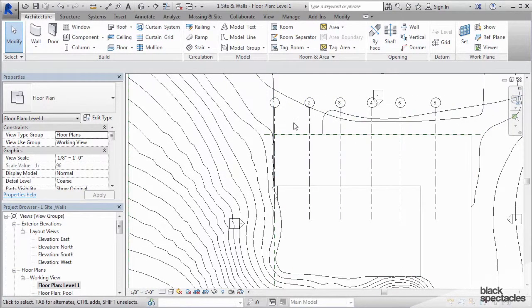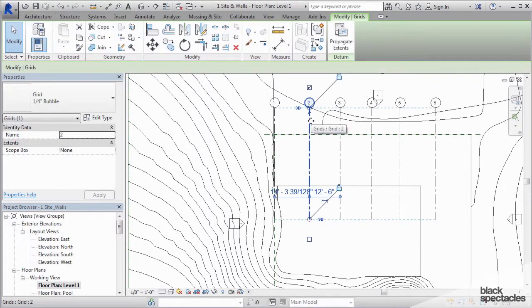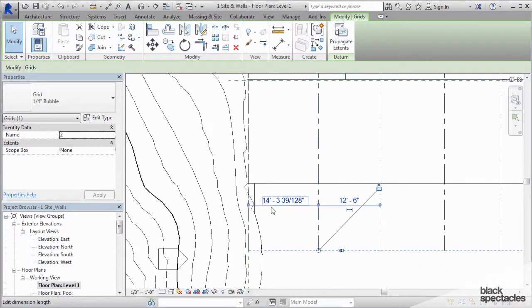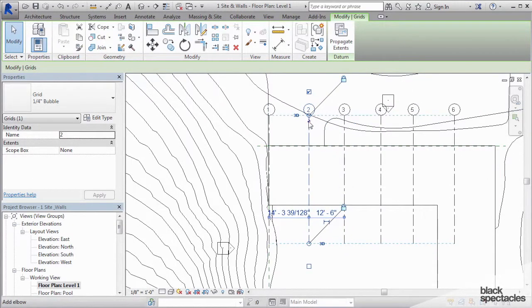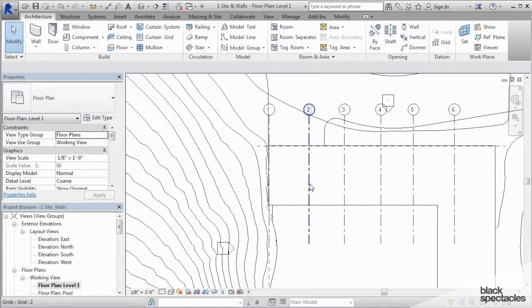But now I need to get them into the right orientation. So the first thing I'm going to do is click on grid 2. Now, when I click on grid 2, you can see it has what are called temporary dimensions that appear. And most of the time, the temporary dimensions will go to the next adjacent grid or the next adjacent object. However, if it goes to some other object, let's say for whatever reason I wanted to measure grid 2, not from grid 3, but from grid 4. I don't want to do that, but just as an example, what I can do is click on that grip right there and just drop it on grid 4. And now it's measuring from grid 4 instead of grid 3.